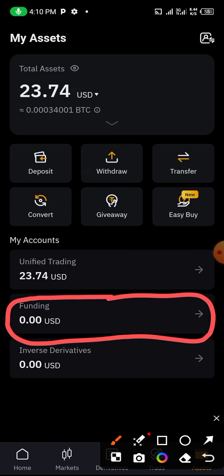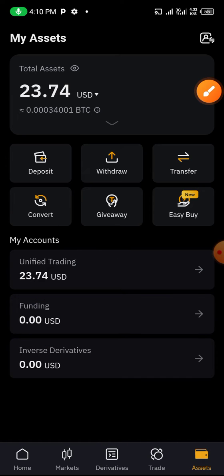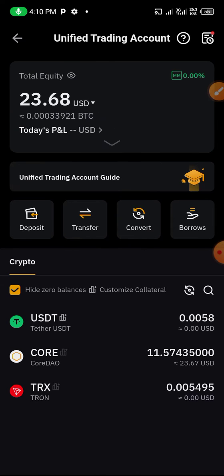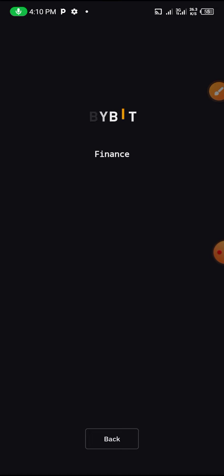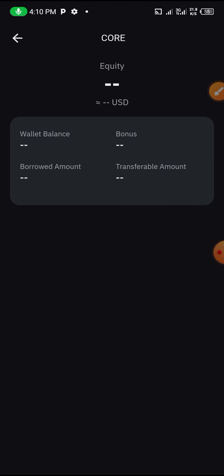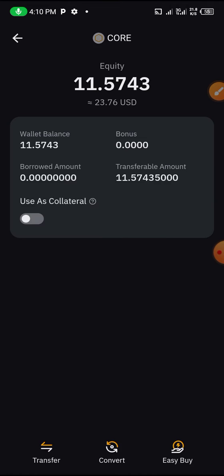It must not be on unified trading. Unified trading is the market. Funding is your home. You have to bring the coin home before you can send it to anybody. All right. So first of all, we transfer. If your coin is in unified trading, you have to transfer it. You click on funding and then click on that core. I already have my core here. Watch my video on how I bought the core.